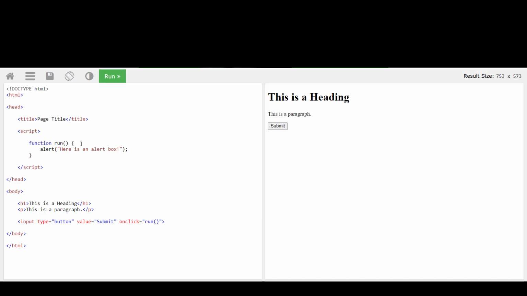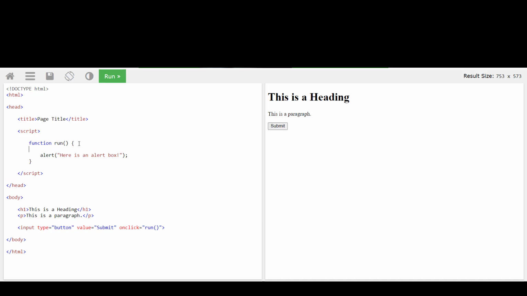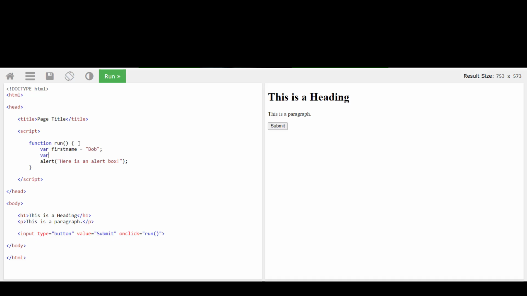So to create a variable inside my function, I'm just going to add a new line, and I'm going to type in the text var, let's say firstName equals, and then let's say Bob. Finish with a semicolon. I'm going to create another variable. I'm going to say surname equals Smith.